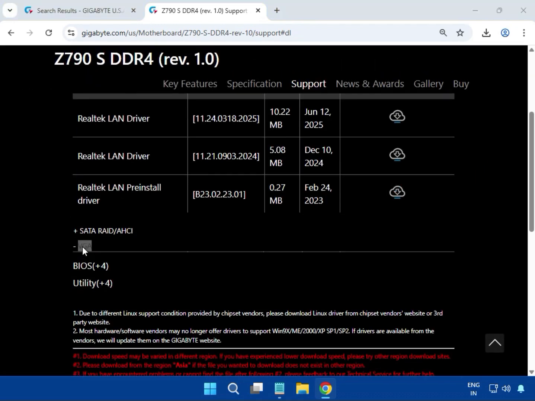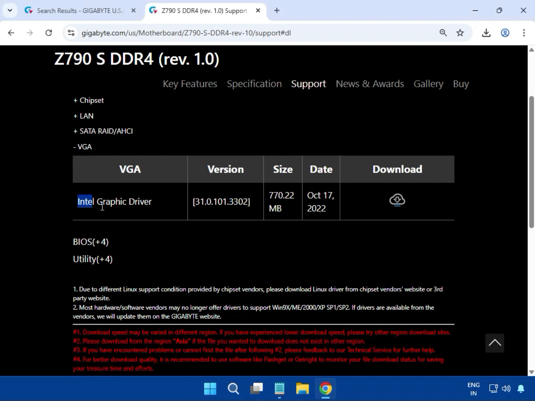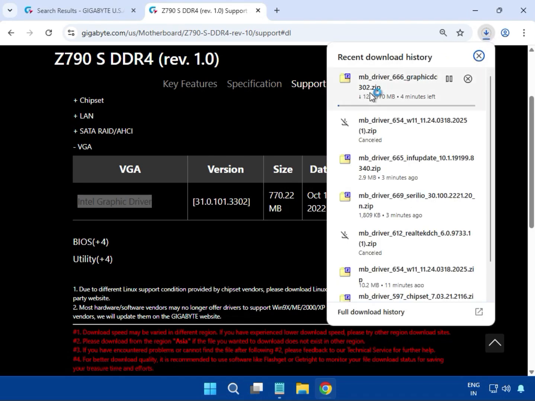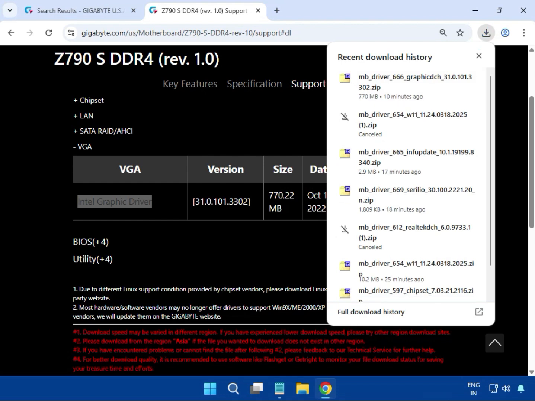Then you can see this is VGA, so Intel graphic driver, and click to download. It will start downloading. It will take some time, depending on your internet. Then it is done, so click to open.